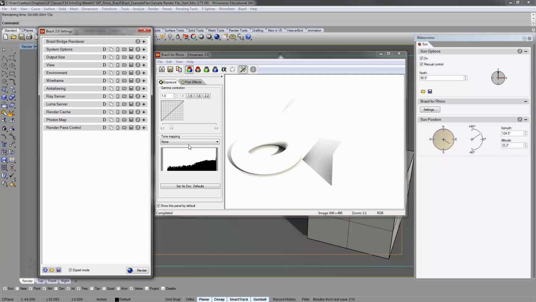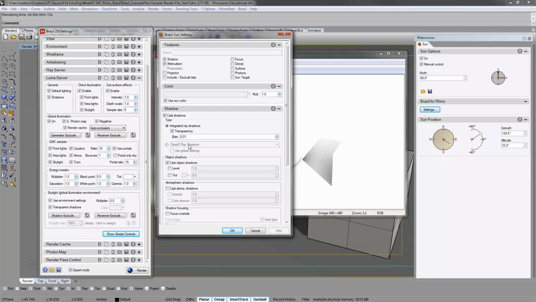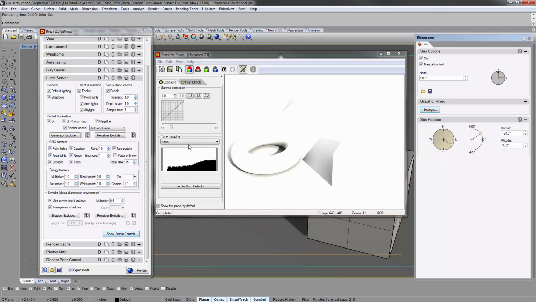the two places where you can change things. One is here in the Luma server, under the skylight multiplier. Let's change that to 0.5 for now. And then go back to your Brazil for Rhino Sun settings, and here in the multiplier for the sun color, use 0.5 as well. Say OK.